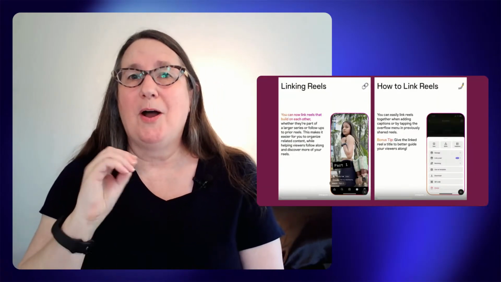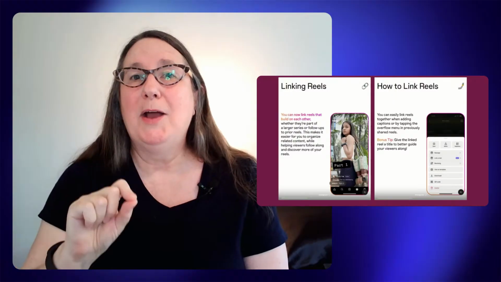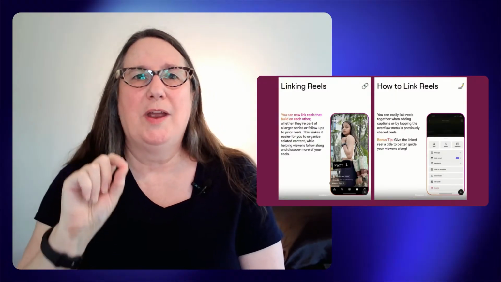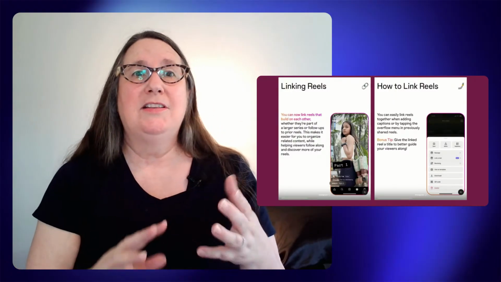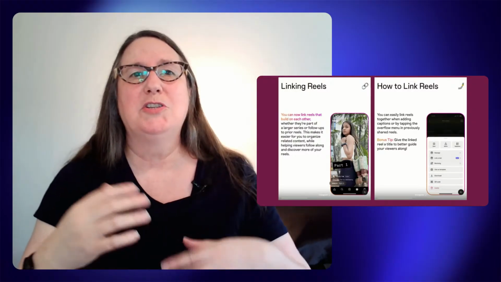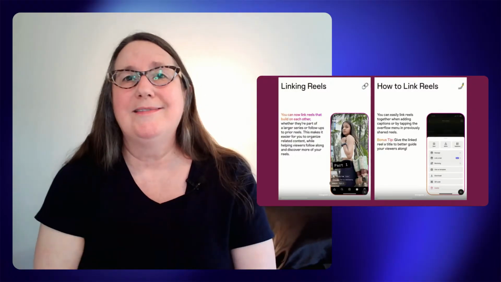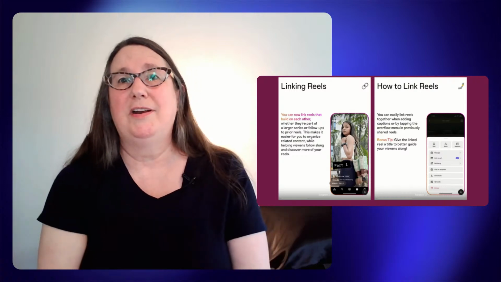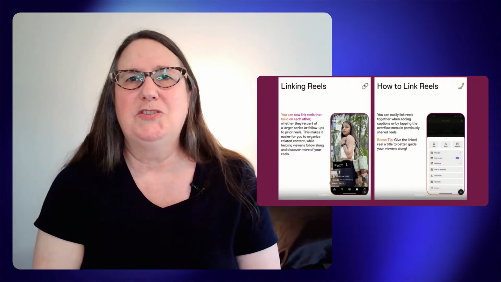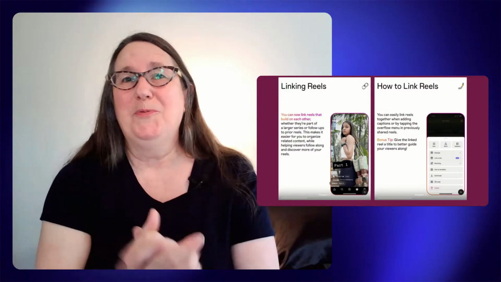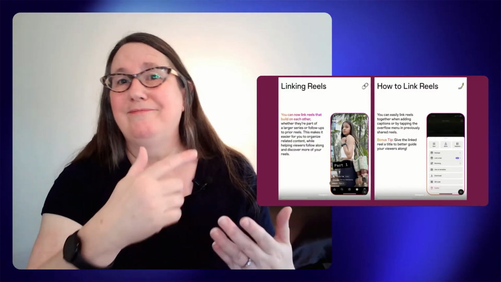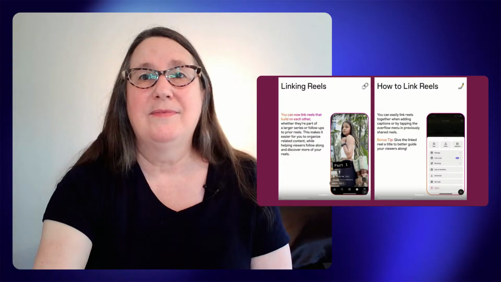And Instagram also announced that you can now link together Instagram Reels to each other. This can be used for multi-part videos or related series, and this is great because Instagram doesn't have playlists or anything like that. It seems like this was a feature that should have been released a long time ago, but this is great if you make Instagram Reels.